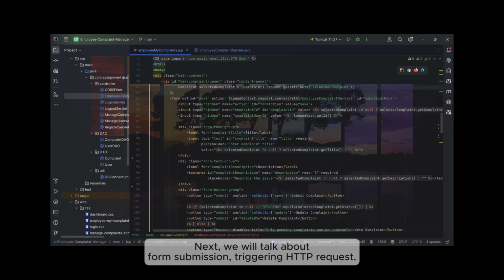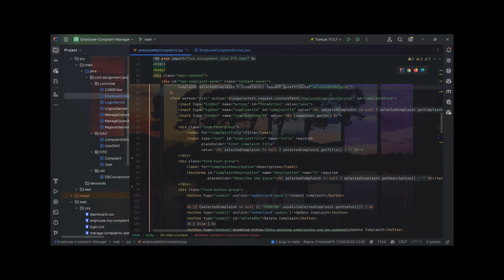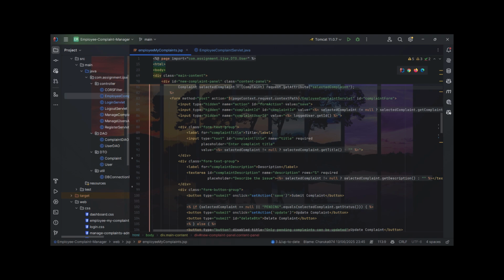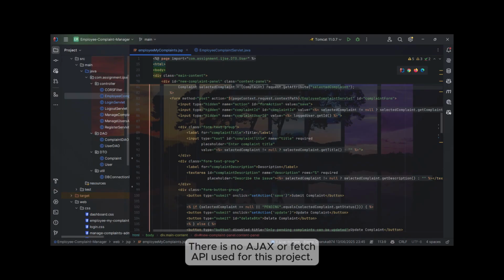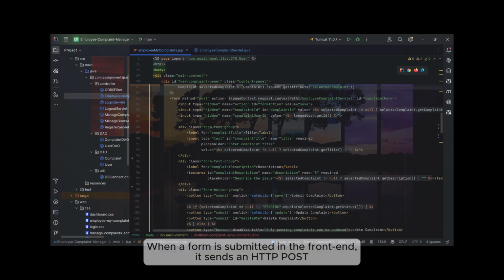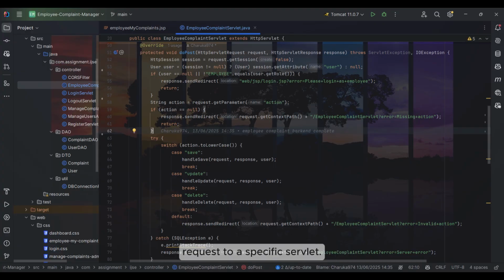Next, we will talk about form submissions triggering HTTP requests. The entire system uses HTML form submissions to handle data operations. There is no AJAX or Fetch API used for this project. When a form is submitted in the front end, it sends an HTTP POST request to a specific servlet.